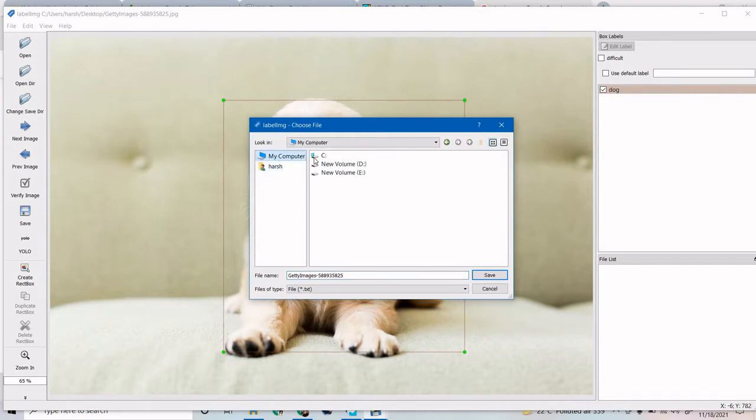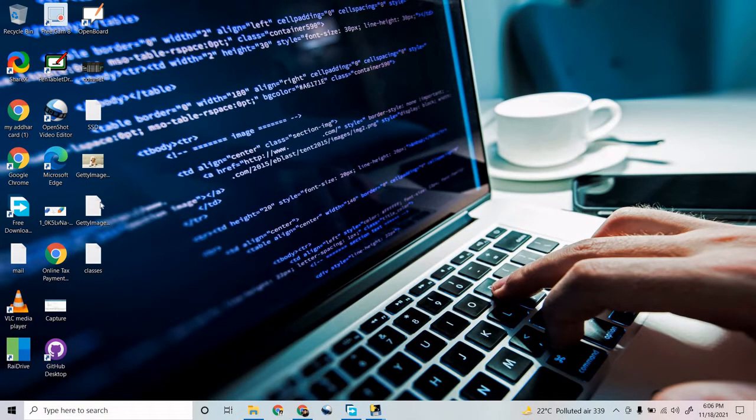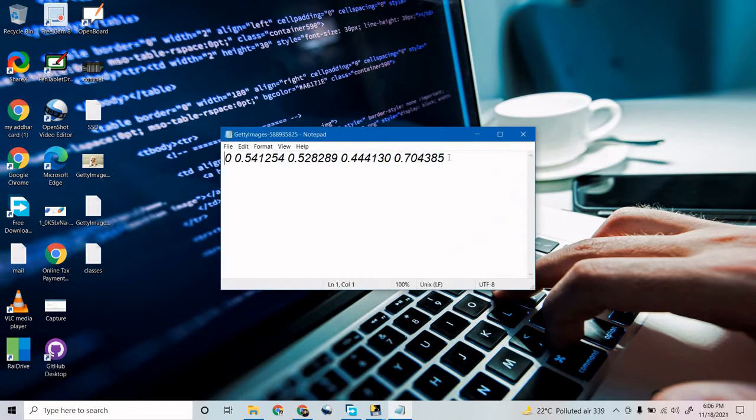Suppose on my computer, on my desktop, I want to create it, right? That is totally fine. I can save it. Inside my C drive, inside my users, inside my username, I should have my desktop right now. Let's save it and see where it got saved. Now you can see the image is there, and I got a txt file. So you can see there are the coordinates: class, x, y, w, h, right?